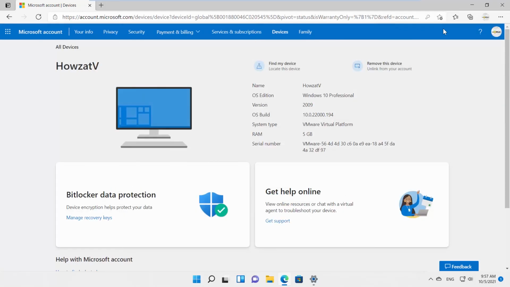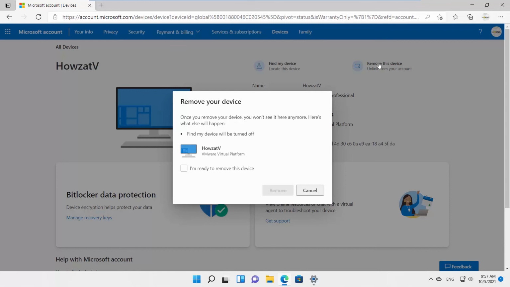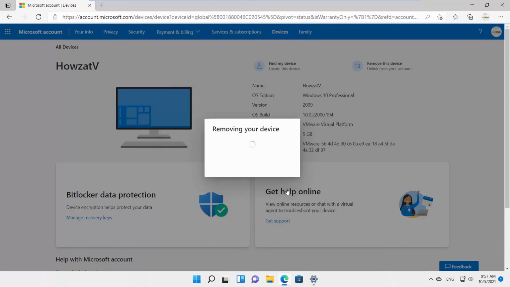If you want to log out of that device, click on Remove this device. A pop-up window will appear. Check I'm ready to remove this device. Click on Remove. The account is removed.